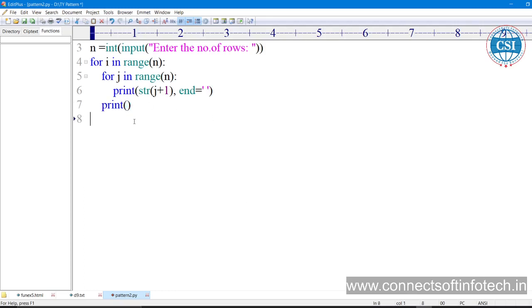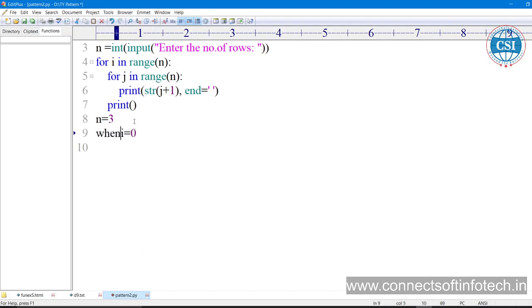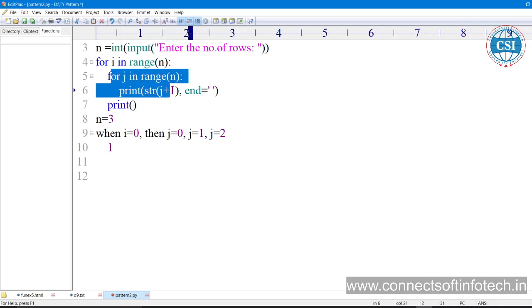Here is how it's going to print. Suppose I'm entering n equal to 3, then i is going to become 0. When i is equal to 0, j is equal to 0, then j is 1, and j is 2. Now see here, str(j+1) means 1 is printed, then a space. The inner j loop runs until it completes, so first when i is 0, the inner loop gets executed. After that, it increases the value of i, and again it is executed. When j is 0, 1 is printed, when j is 1, 2 is printed, and when j is 2, 2 plus 1, 3.